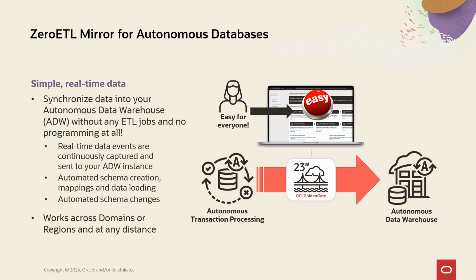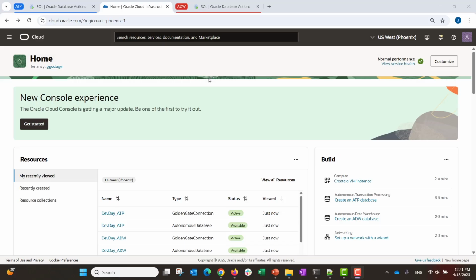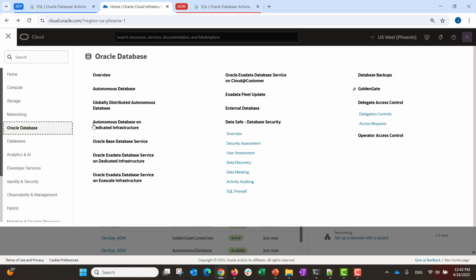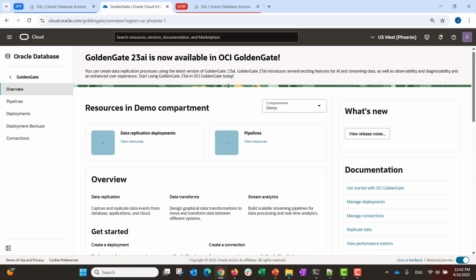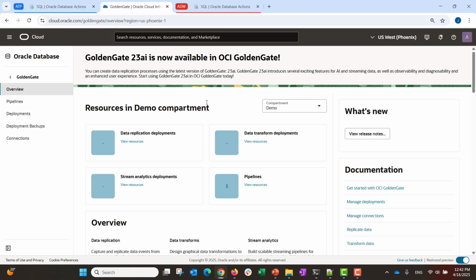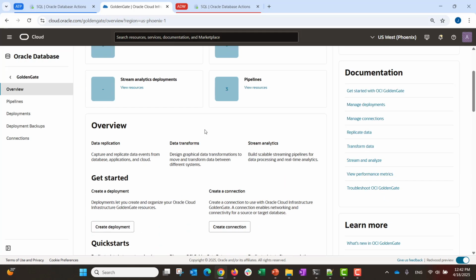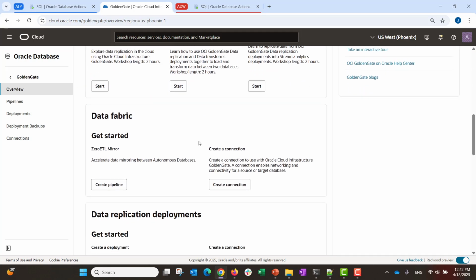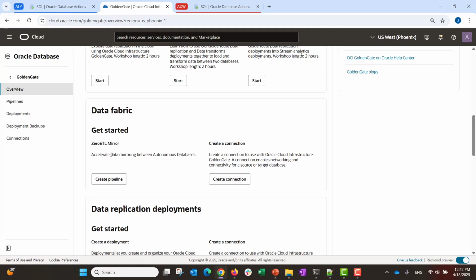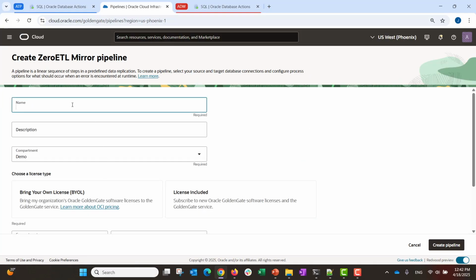So now let's see it in action. We're now logged into the OCI console, and we're going to navigate to our OCI GoldenGate homepage or overview page. In the overview page, we have access to all of the resources that we've already created, and all of the functionality that is included in OCI GoldenGate. And today we're focusing on the creation of ZeroETL Mirror Pipelines. I'm just going to go ahead and click on Create Pipeline.